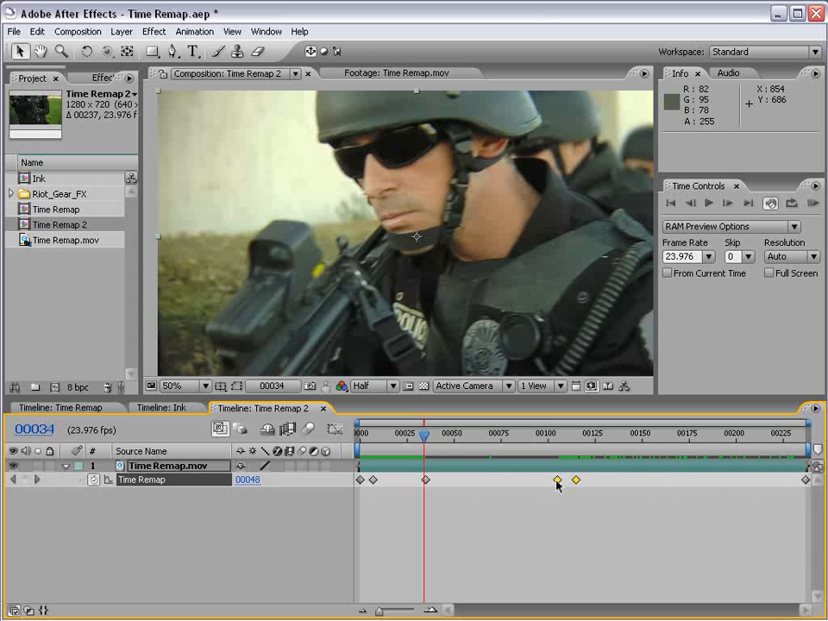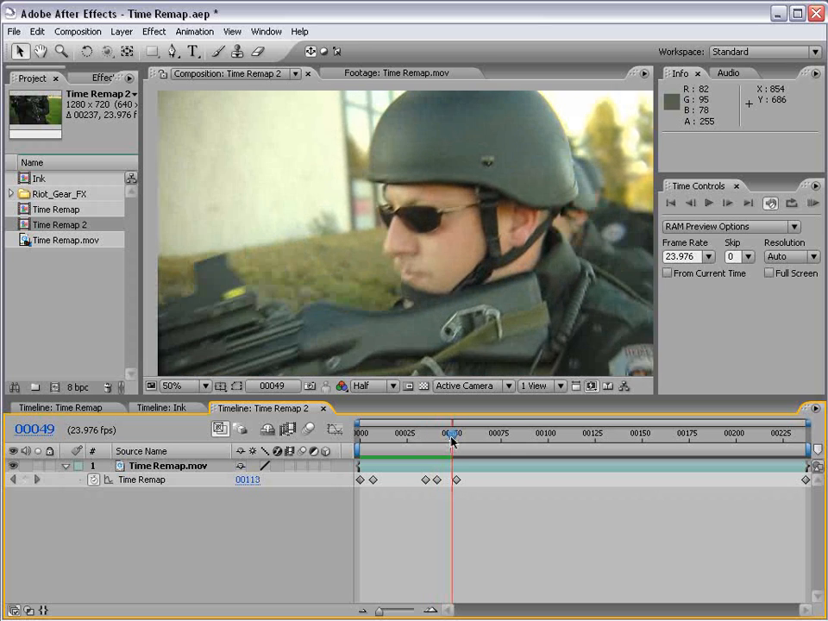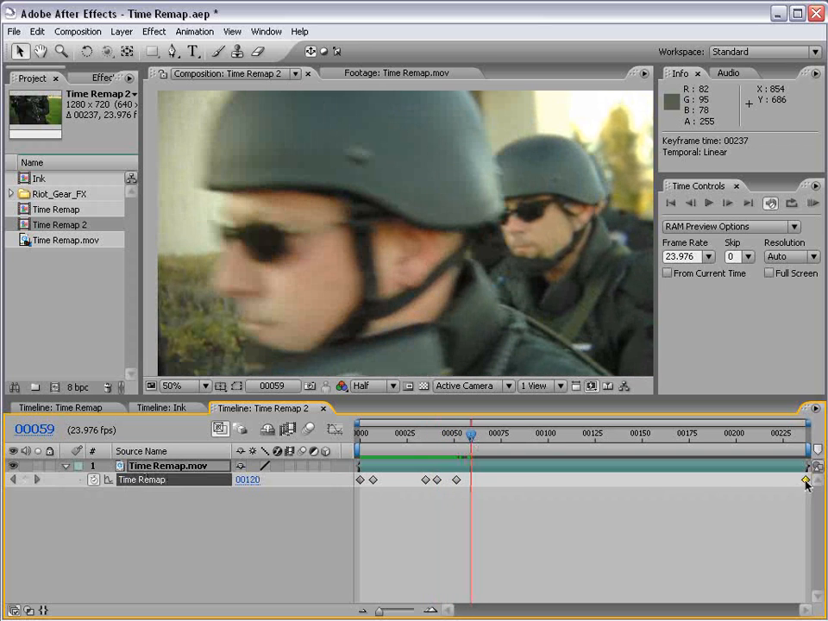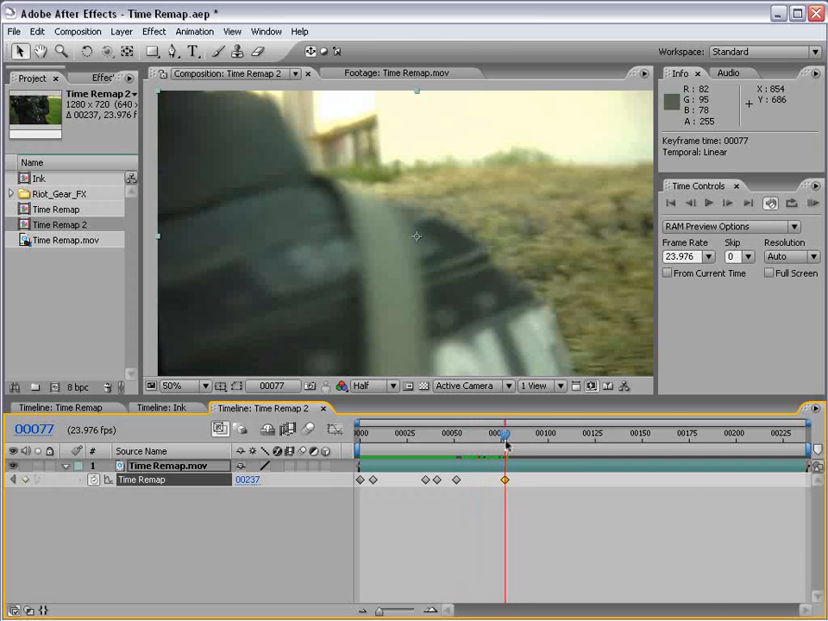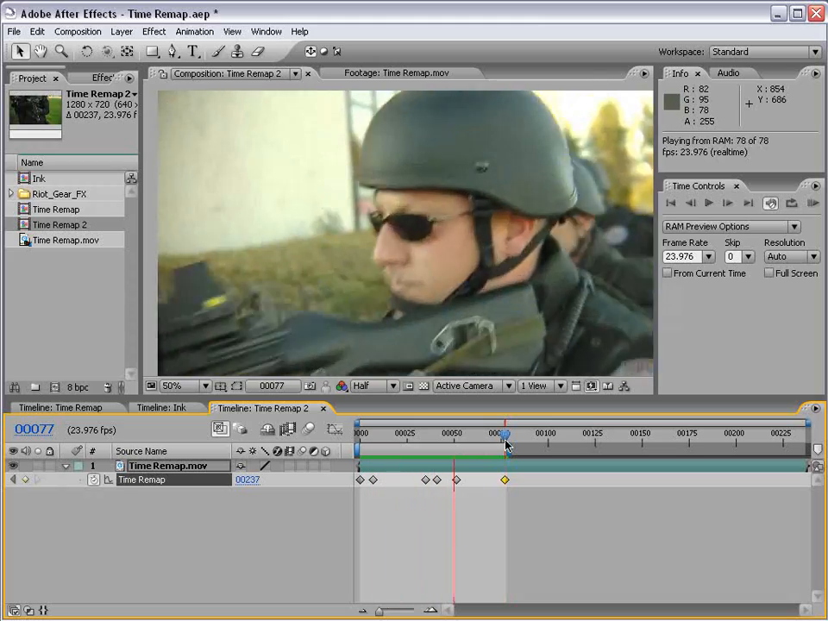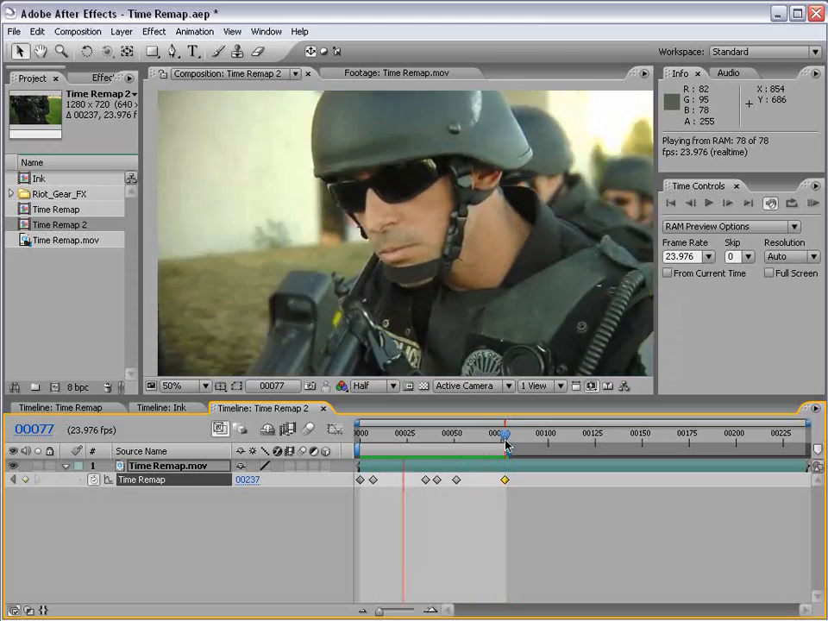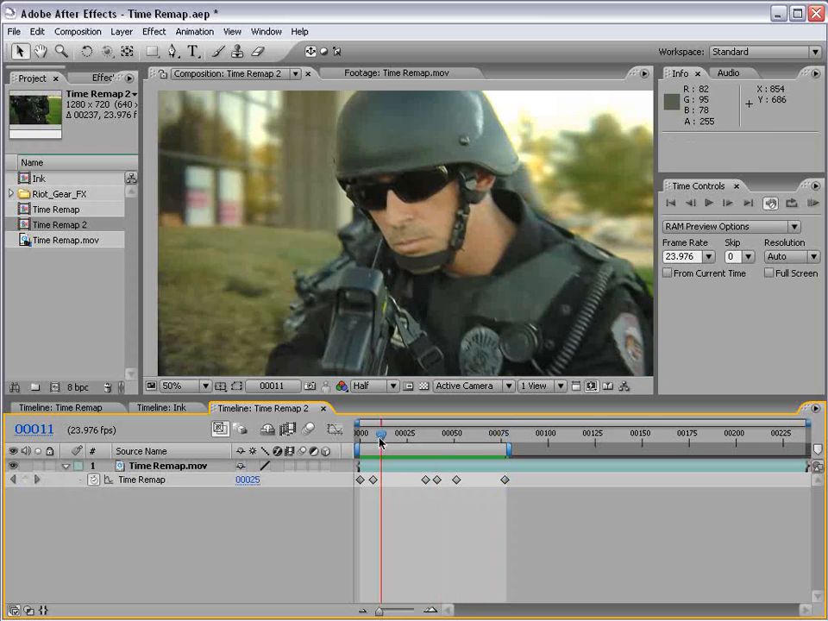Then we can speed up the gap here, speed up, and then back to real time here. And then if we take this last one and move it in close, it'll go really fast again. So to play back what I just did, something like this. So a little shaky, a little crazy.